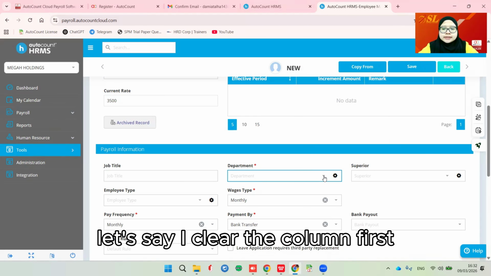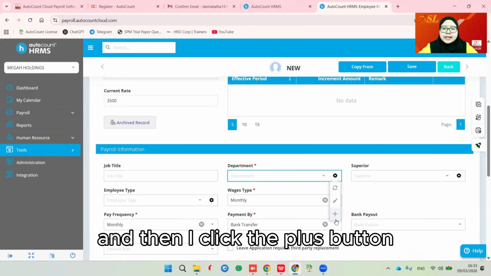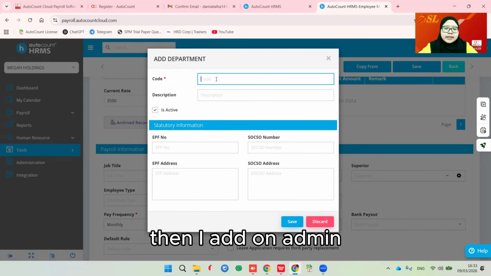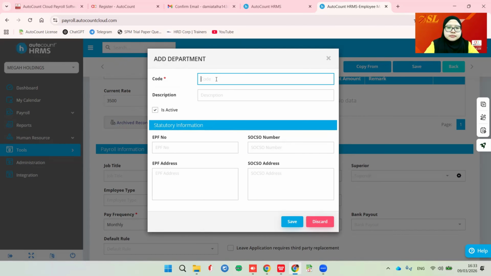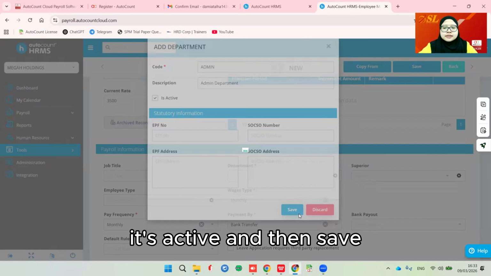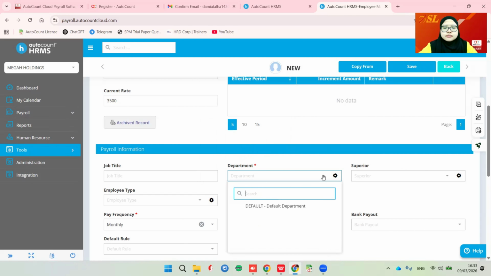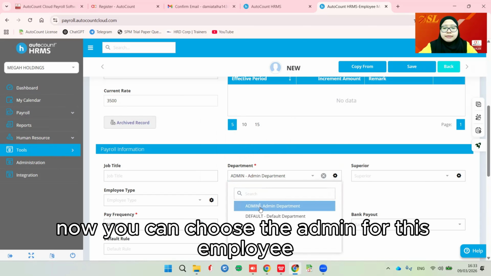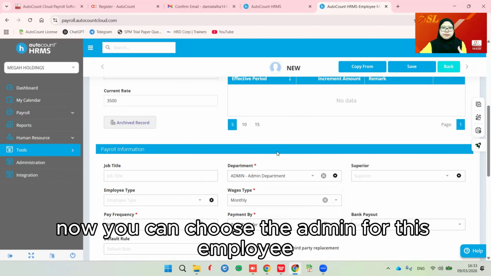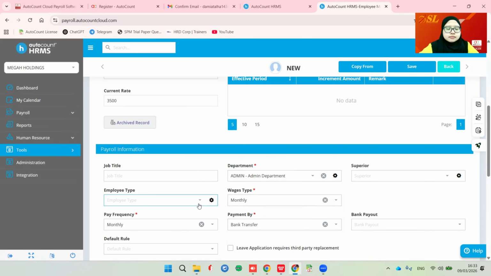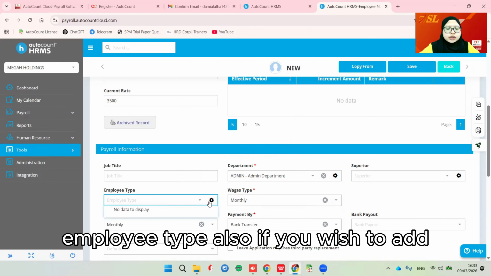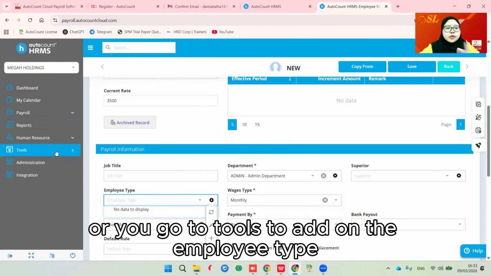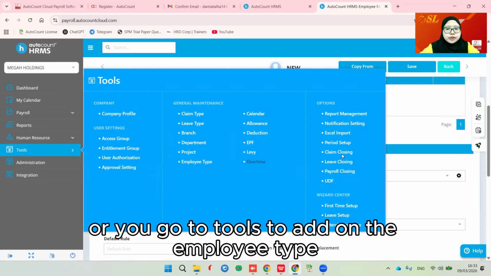Let's say I clear the column first, and then I click the setting, and then I click the plus button. Then I add on admin. It's active, and then save. Now you refresh. Now you can choose the admin for this employee. Employee type also, if you wish to add, you can use this button to add, or you go to Tools to add on the employee type.